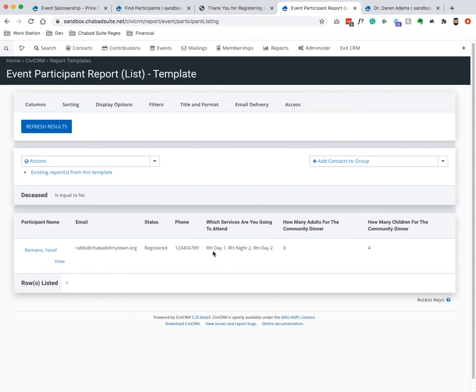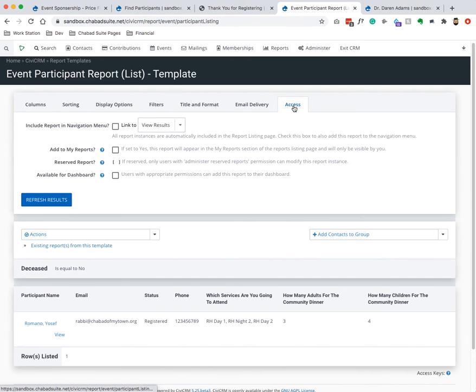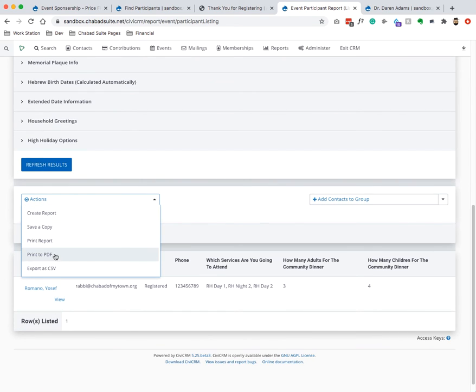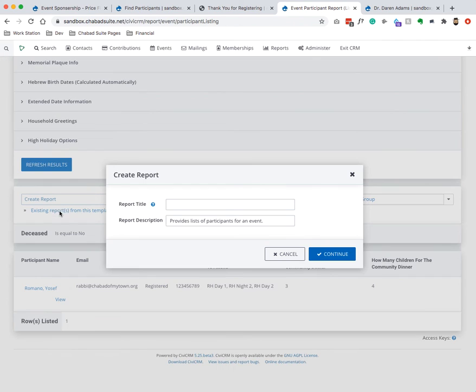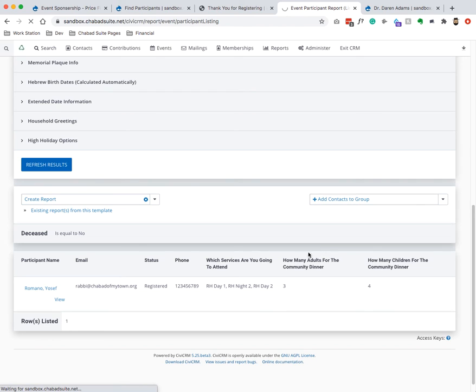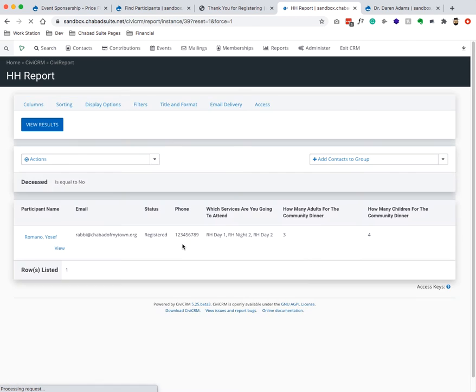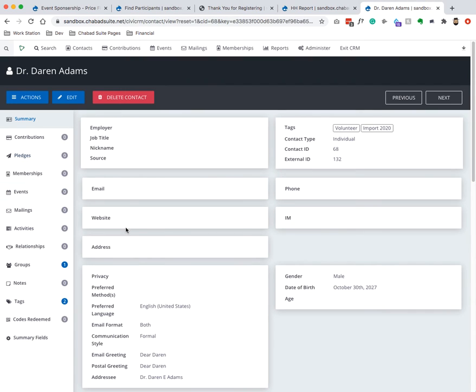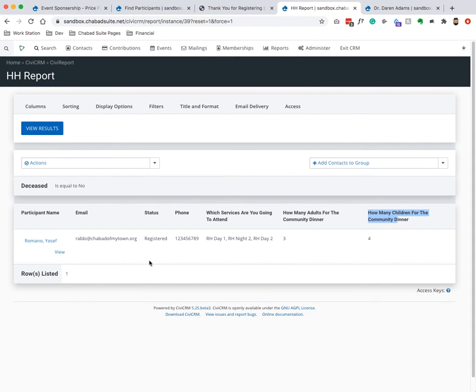So I have everything available to me, and I could save, I could make this available on my dashboard. I could save it as a PDF, a CSV. I'm going to create the report either way, call it a holiday report. And at any point, I could go to this report to find all the submissions and all the information. And this information of which services they're coming to, how many adults, how many children, does not show up on the contact profile. It's not here. It's only going to be in this report.